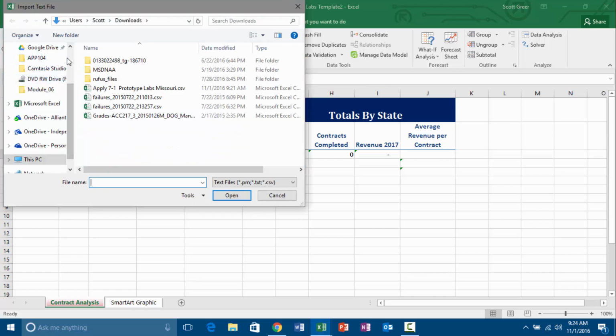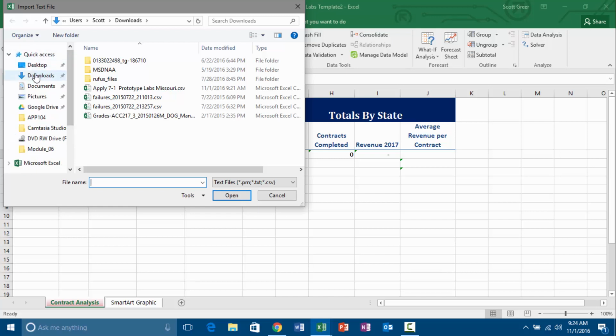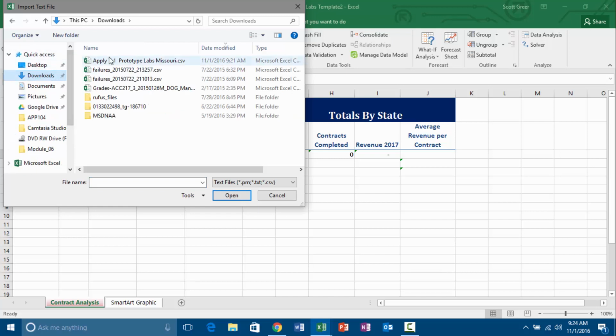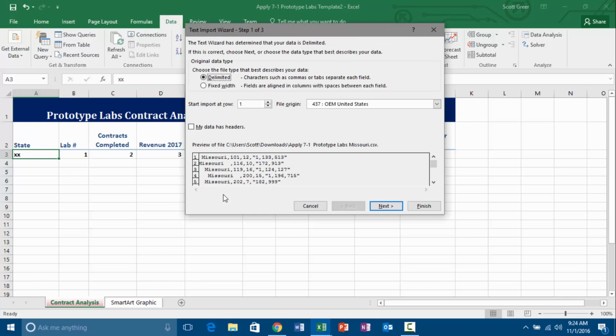So we want to go find our downloads folder. So click on downloads. That's where the file came in. Oh, and there it is right here: apply 7-1 prototype labs Missouri CSV. Just want to make sure that's what I'm dealing with here. And yep, that's the one I want. So I'm going to go ahead and click open. Click on that and then type import.